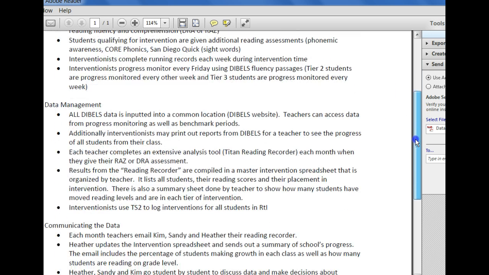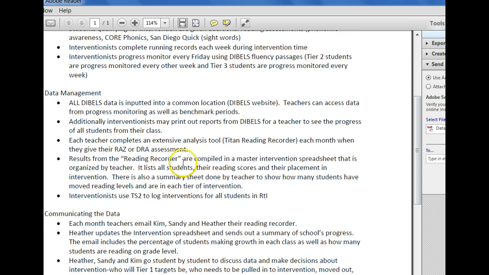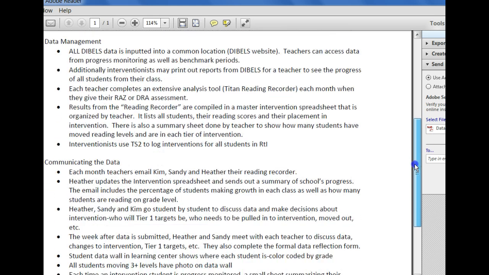Then the management of the data, who's going to do that? Each teacher had a reading recorder, an Excel spreadsheet that they would submit to me, and then I would compile the results of everybody's reading recorder into a master intervention spreadsheet that is organized by teacher. It includes all students, their reading scores, their placement and intervention. There's a summary sheet. So how are you going to manage all of the data?